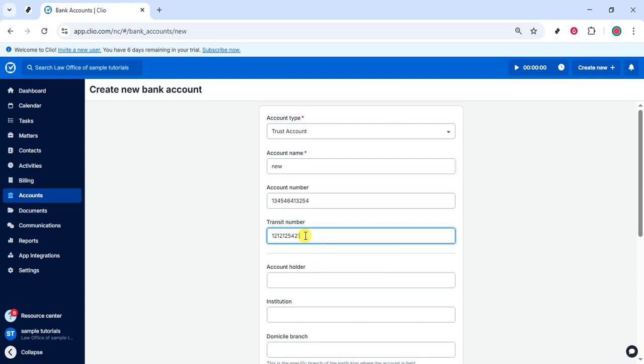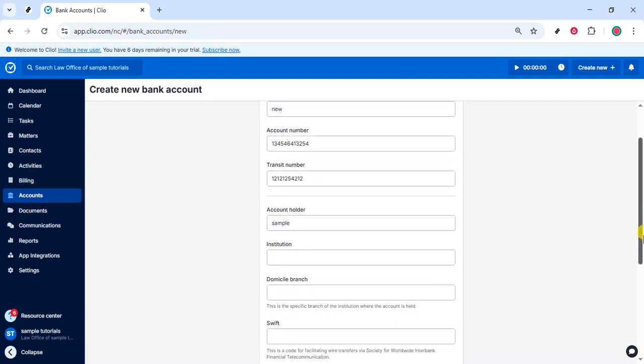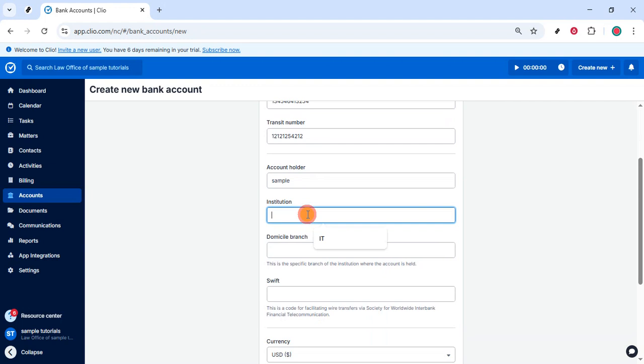Continue with the institution, domicile branch, and SWIFT code. The institution is your bank's official name. The domicile branch is the specific branch or location associated with the account, often identified by a branch number or address. The SWIFT code is an international identifier. If your bank provided one, enter it precisely. If your bank doesn't use SWIFT for domestic accounts, this field may not apply.